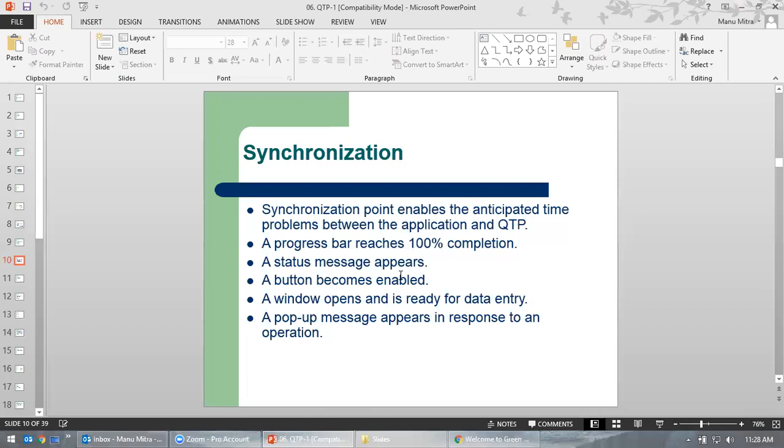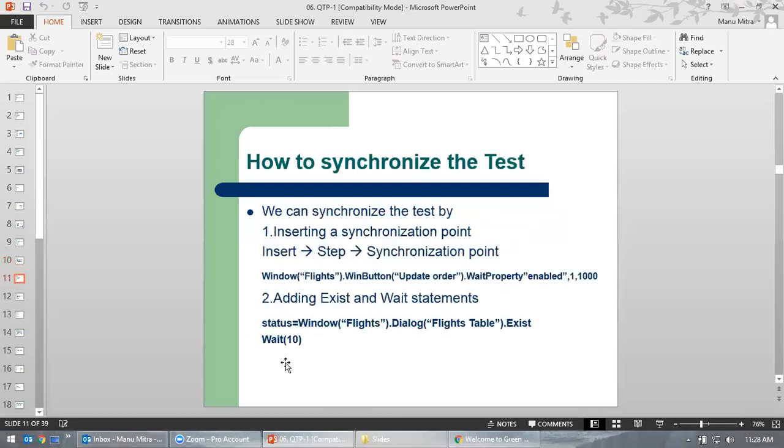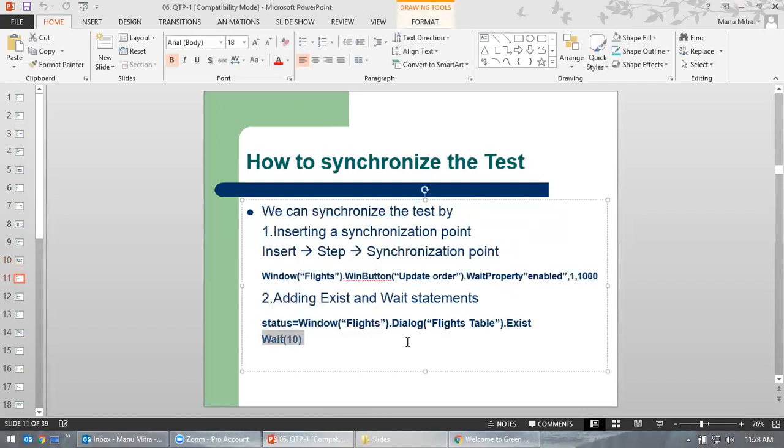So what you're trying to do here is write one line of code called wait. That means you're telling QTP to wait, and in brackets you write 5. That means wait for 5 seconds. See this? Wait. Now this is the code. After that you put wait. That means you're telling QTP to wait for that page to load, and only then can you move forward. You cannot move forward otherwise.